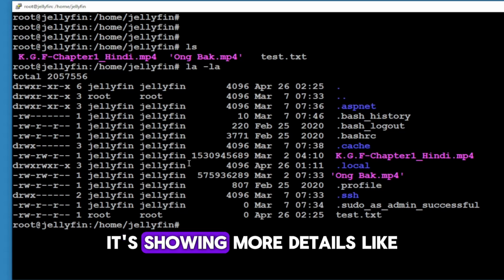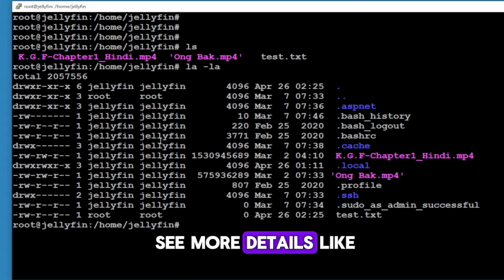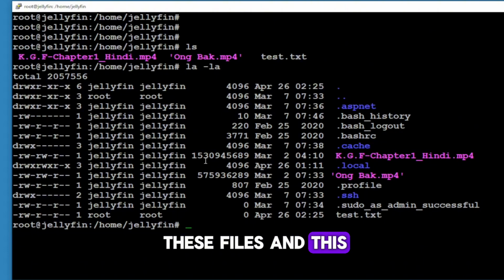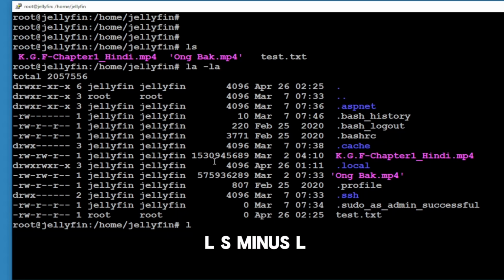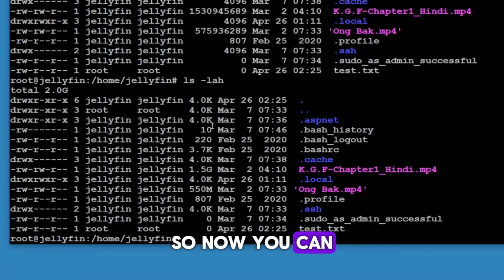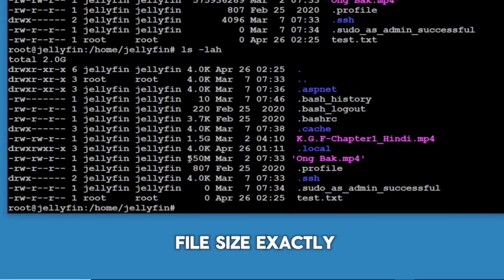Here you can see it's showing more details, like what user owns what files. So the jellyfin user owns these files and this is the size, but still it's kind of complicated. To see even better, you need to type ls -lah. Now you can see it's showing the file size exactly. You can tell 550 MB for this file, 1.5 gig for this file.